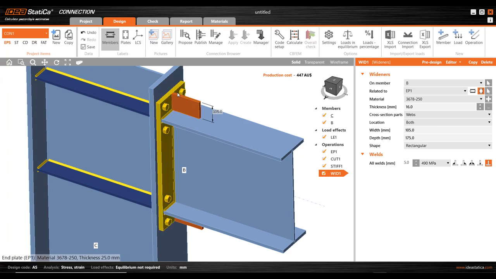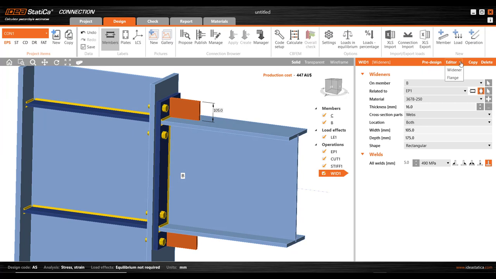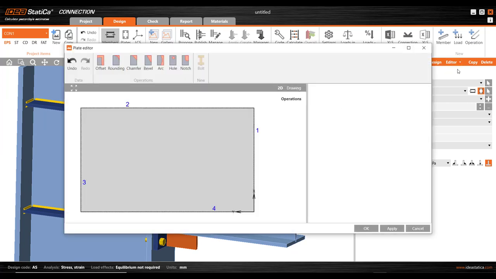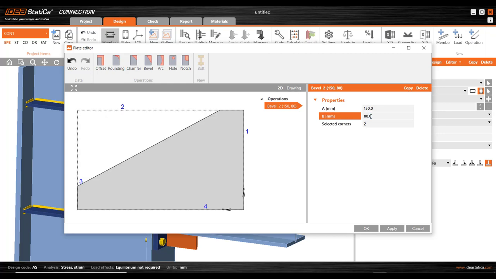Now, to achieve the bevel or the cut of the corner, for a plate, I go into the editor, select the plate, select editor of that plate, widener in this case, and now we have a range of options of roundings and offsets and penetrations and so forth. What I want to do is select a bevel, and I want to make it 150 millimeters long by 80 millimeters deep, and I want to make that onto corner two or edge two, so corner two in this case.